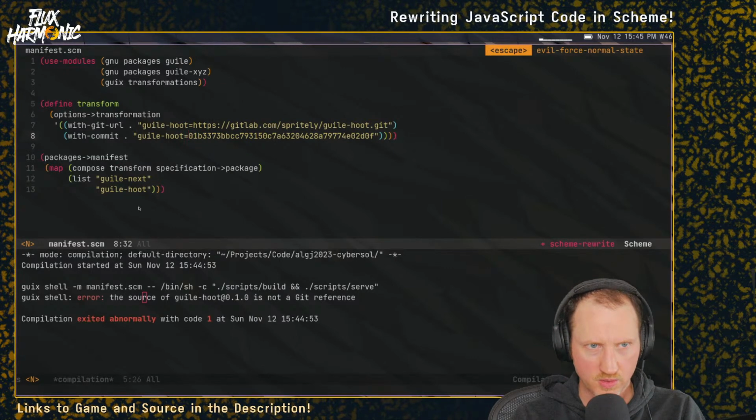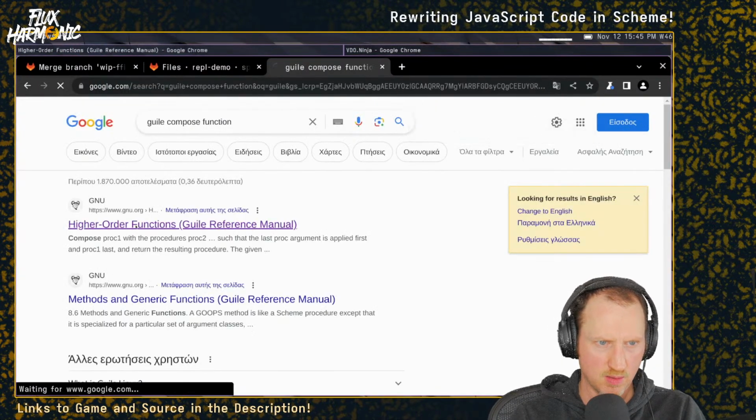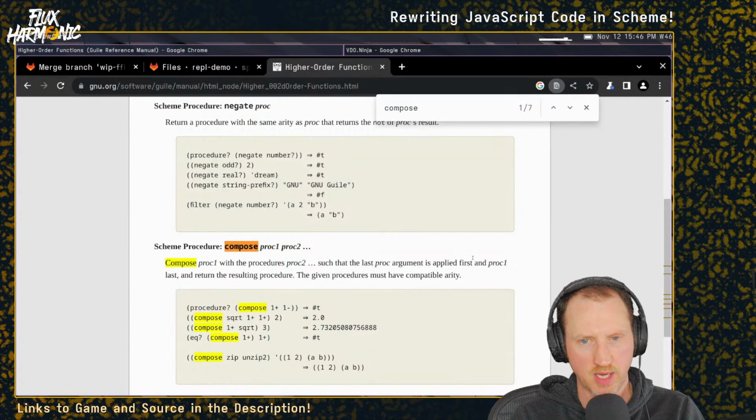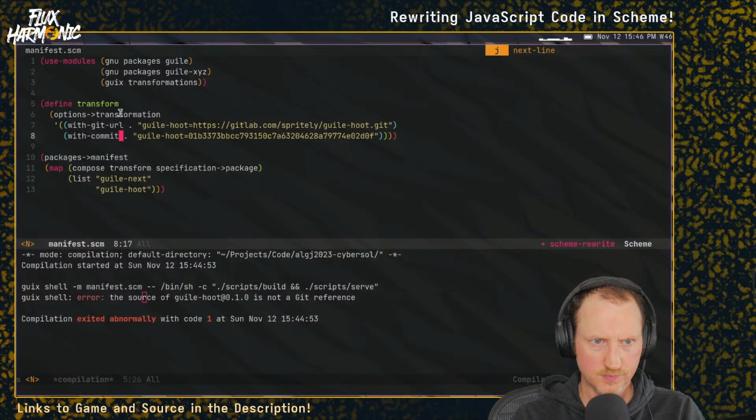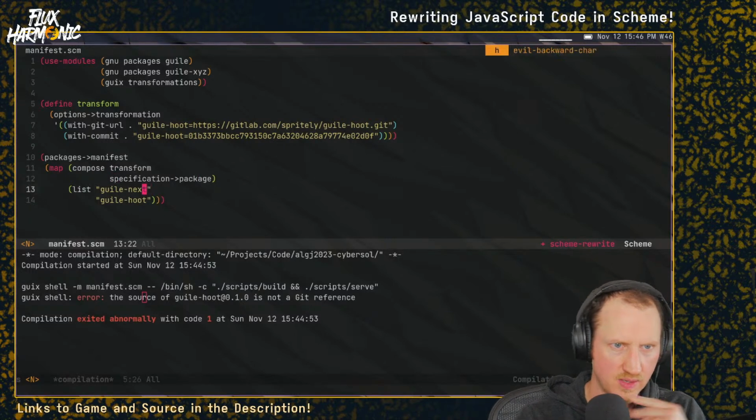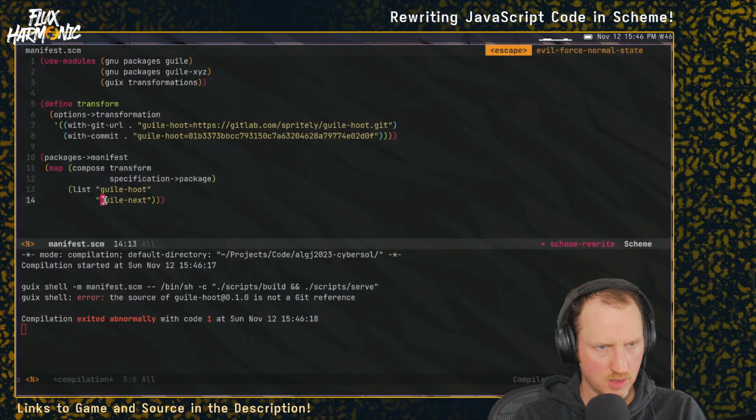Which I know it can do. It just showed me that it can do it on the command line. All right, Guile compose function. Let me find that again. Compose procedure 1 with procedure 2 such that the last procedure argument is applied first. Okay, yeah, that's what I thought. Cool. So this is the right order. But for some reason, transform is not happy with the package that gets given to it. Should I put Hoot first? And do I even need Guile next? Maybe I do need it, actually.